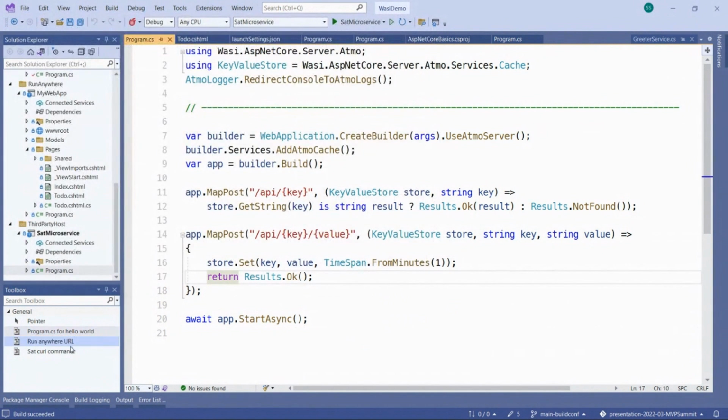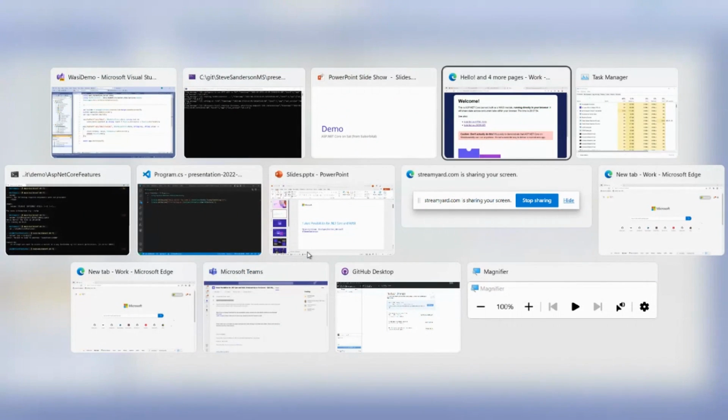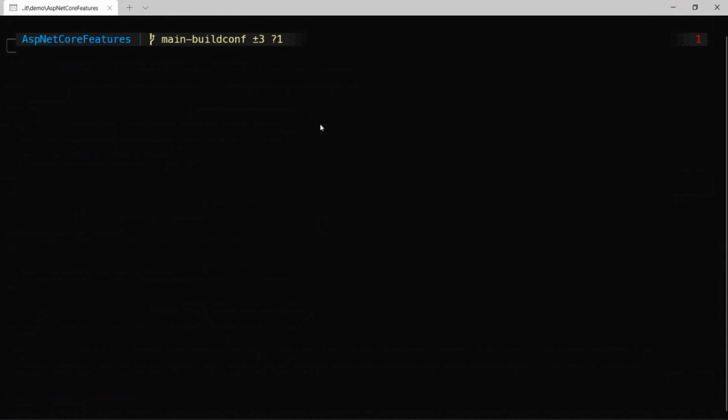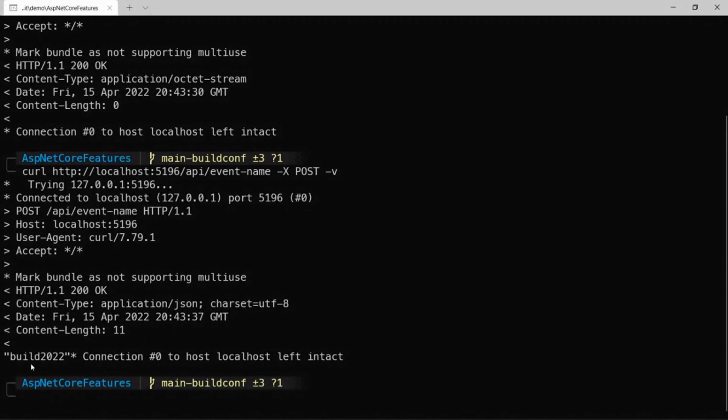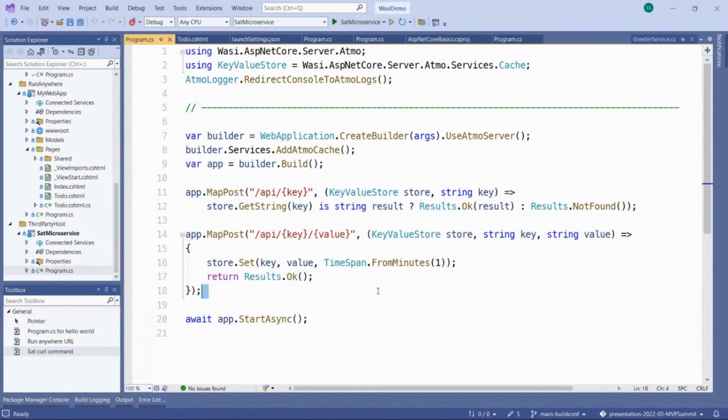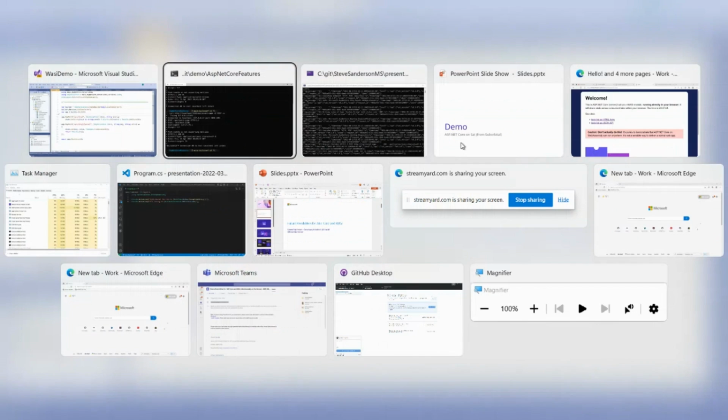And I want to make some requests into it. So I'm going to use curl. Okay, so I'm going to say, let's store something called event name, and we'll have the value build. Okay, right, so I send that, and then we get back a 200 okay. And then if I do the same request, but with just a key and not a value, then you'll see the value comes back. All right, so like I said, not visually spectacular, but it does really show an end-to-end picture of putting all these technologies together.